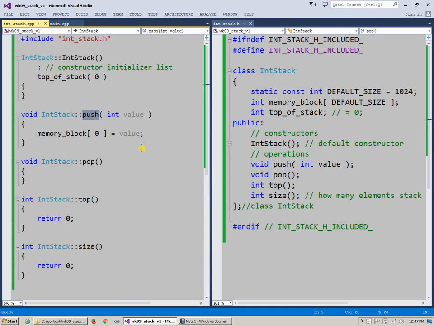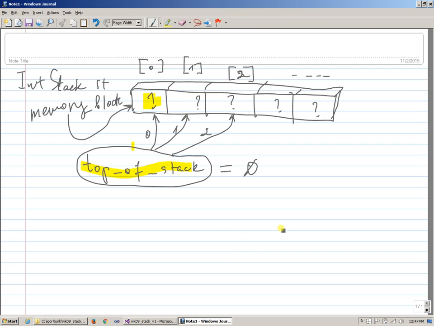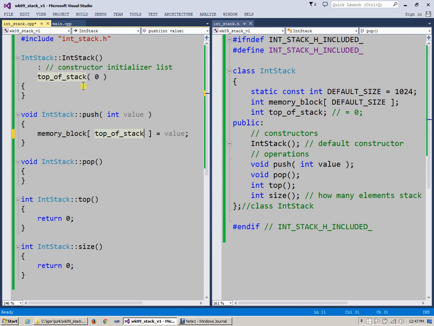Stack push, right? Because right here now I have this integer which I can use as an index. So now instead of hard-coded 0, I can say top of stack, as promised. Top of stack right here now tells me which element to access at any given time. So therefore, I can say push and use top of stack, which initially is set to 0, which points to the first element of this memory block array of integers.